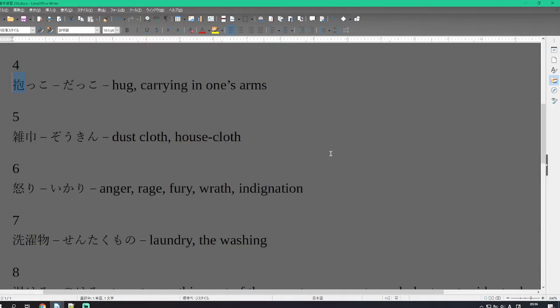Number five is zokin, or a miscellaneous cloth. A zokin is a dust cloth or a house cloth. You know, it's used for everything, which is why it's miscellaneous in this case. Zokin is a miscellaneous cloth or a house cloth.